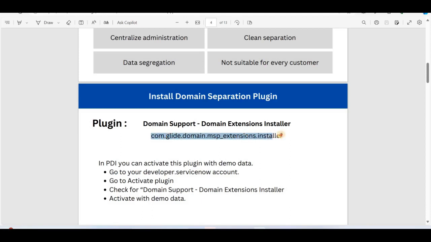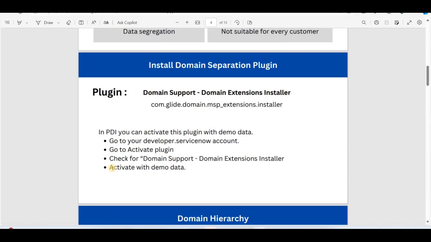com.glide.domain msp extension.installer. You can go to your developer account, and from there you can install domain separation. When you are installing it in the demo instance, make sure you activate it with demo data, because once you have the demo data it will be easy for you to understand the process.